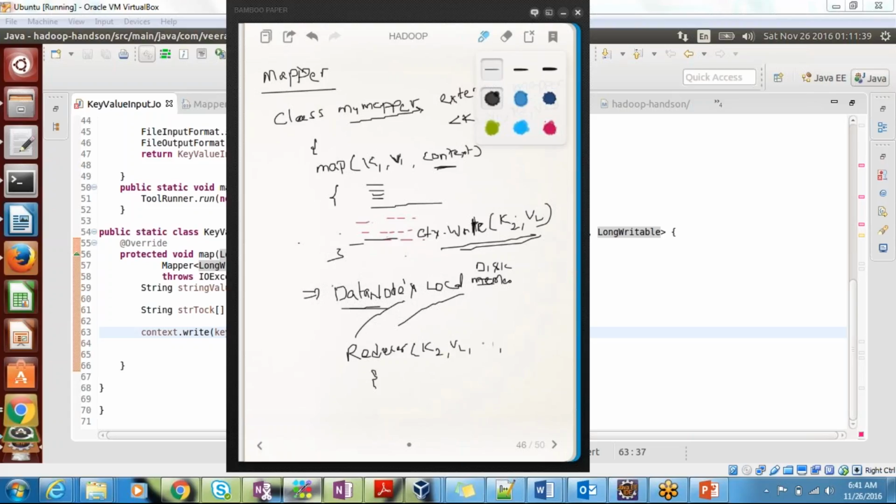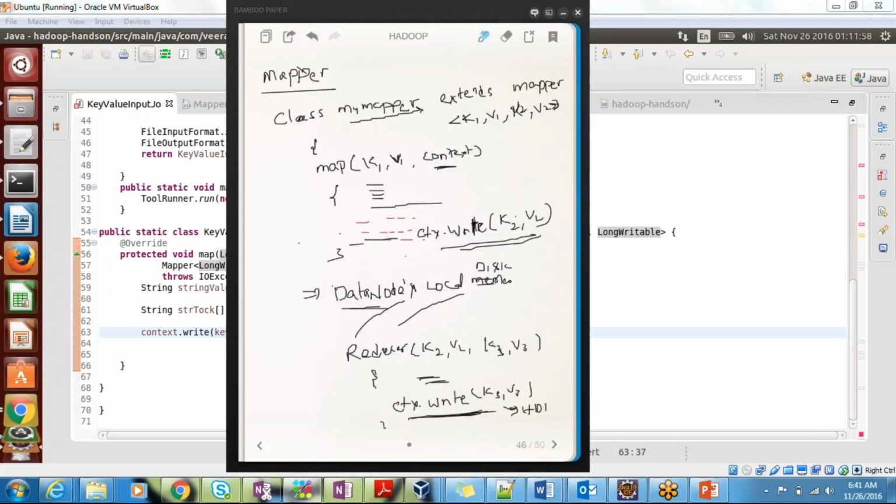It will take K2 V2 and give K3 comma V3, and it will write something here. This one also will have context.write. Here it writes K3 V3. This is the final output. This final output will go to where? HDFS. Understand, guys? Is everyone clear here?